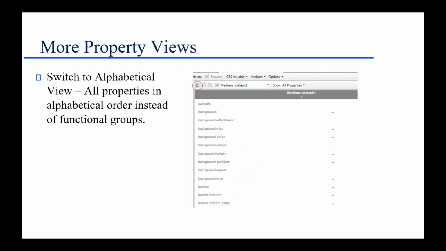And what this does is it lists all the properties in alphabetical order rather than by functional group, which is great if you know the name of the property you're looking for. Of course, the problem again is if you don't know the name of the property you're looking for, but you know what it's used for, then you might decide to go back to the functional group view instead. Again, there is no right answer here.